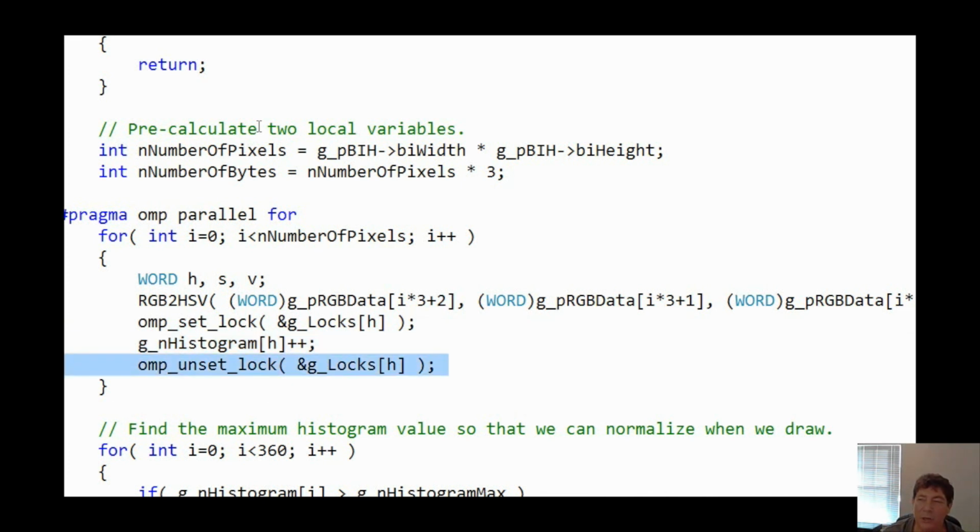But the chances of another adjacent pixel having the same hue value, or even multiple adjacent pixels, unless you have some sort of a solid image, are very low. So this gives you a good way to prevent race conditions without significantly affecting your performance.